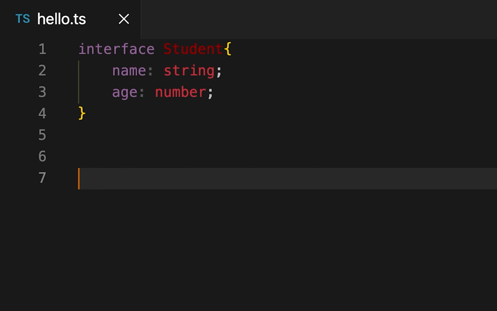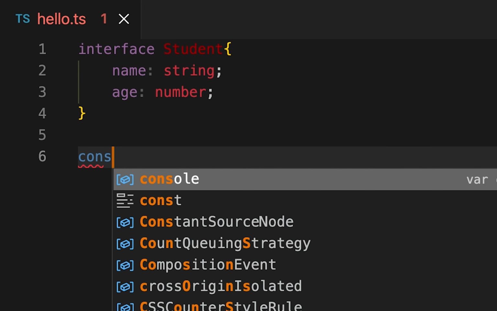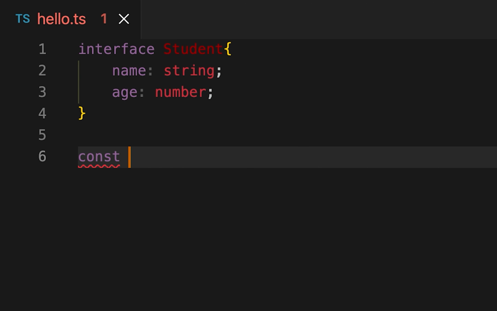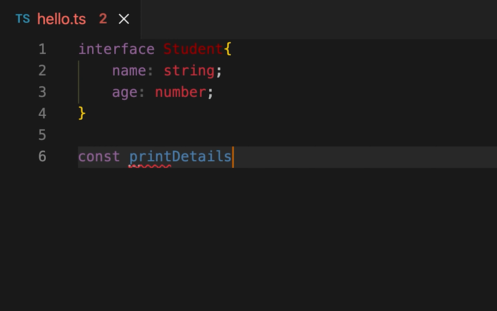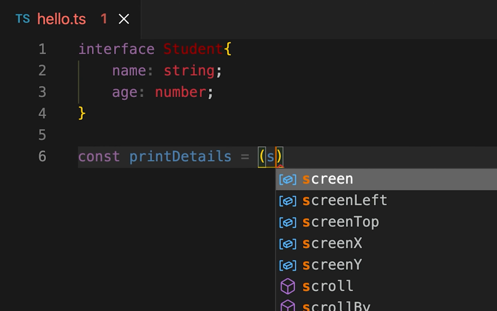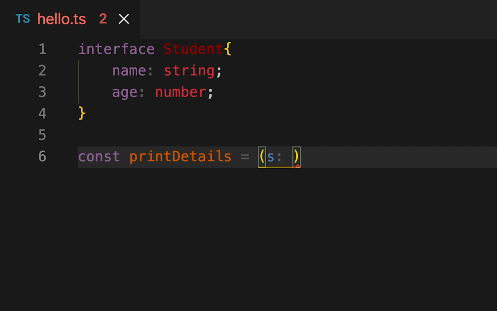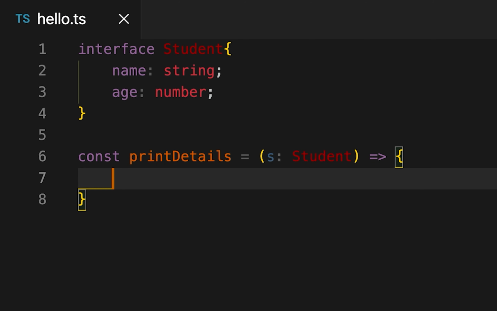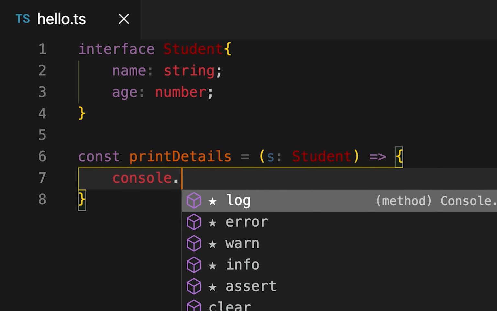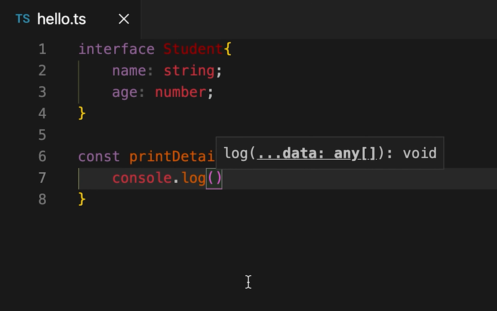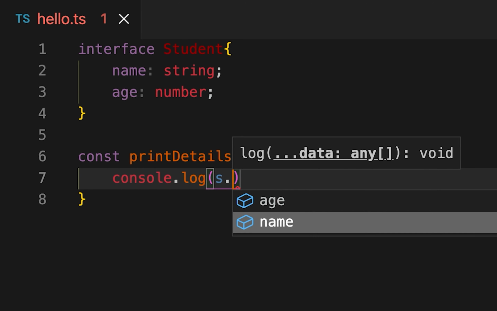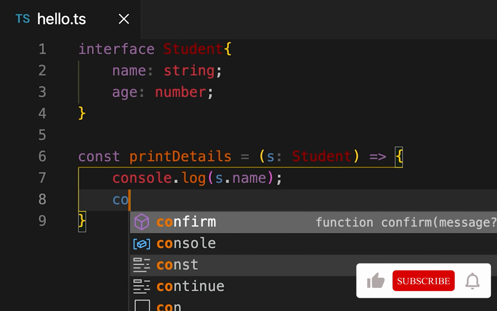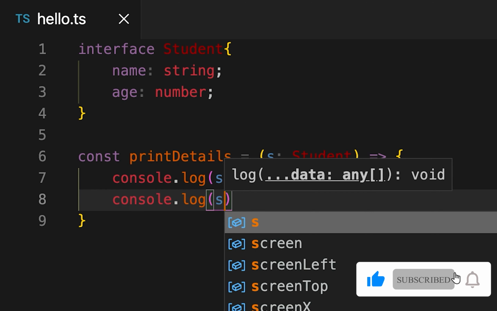Now similar to type alias, we can use it for any other variables. For example, let me create one method, print details, and here I am passing one argument, and it's of type student. Now inside this I can access these properties of this argument s. If I write s dot, then you can see that I can access this age and name. So let me print out both age and name, s dot age.